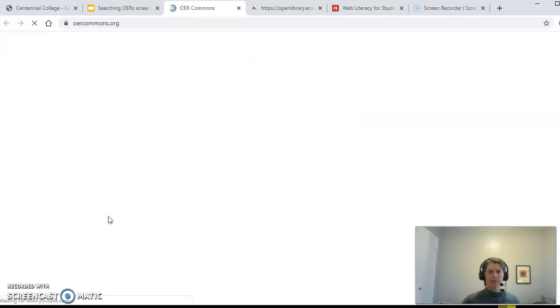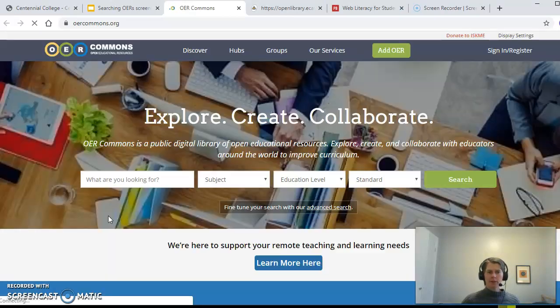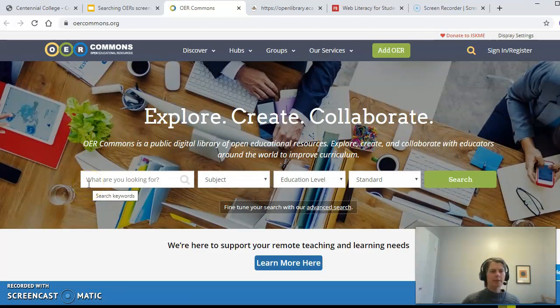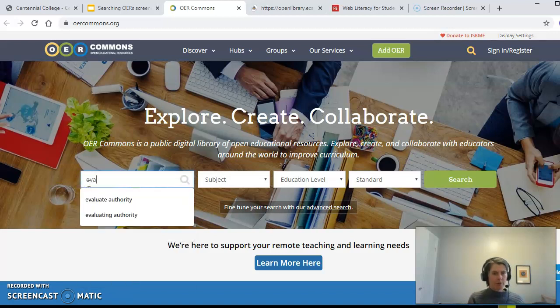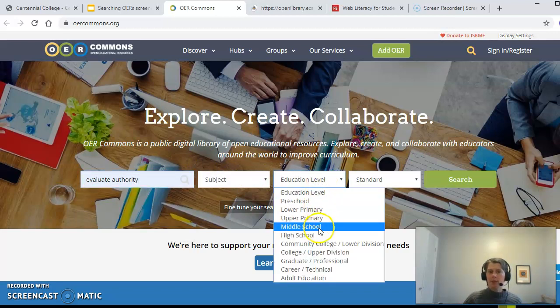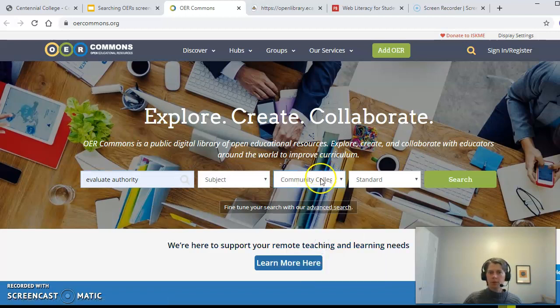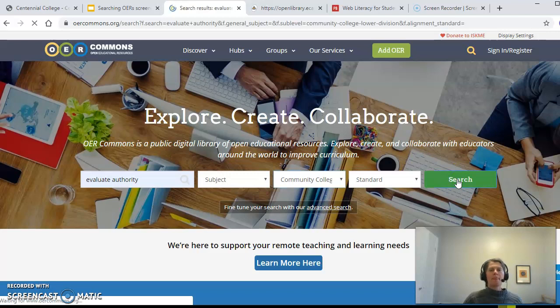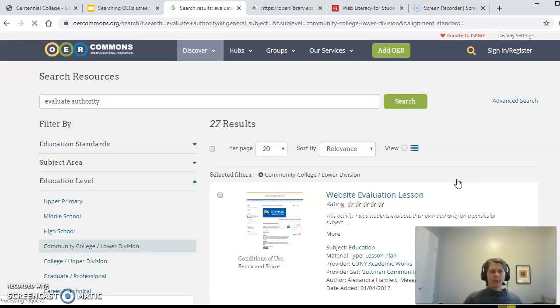You can find all of these repositories open on the web. So you can Google OER Commons, or you can go to the library guide that has the exhaustive list. So I'm going to do a search here for evaluate authority. And the nice thing about this resource is it lets you narrow by education level. So I can say, you know what, I only want community college resources on this topic. And here we go. I've got 27 results.